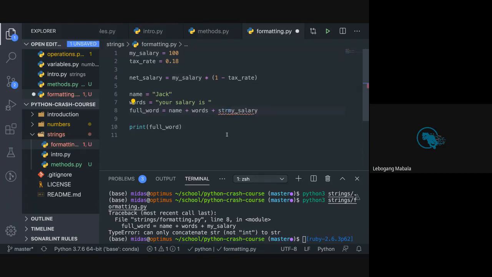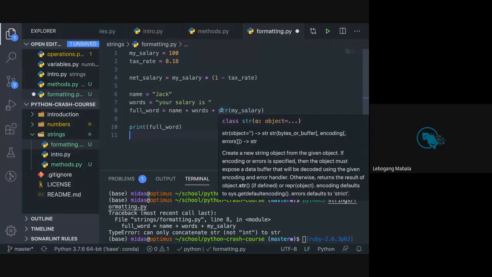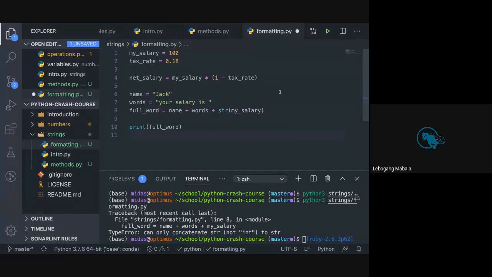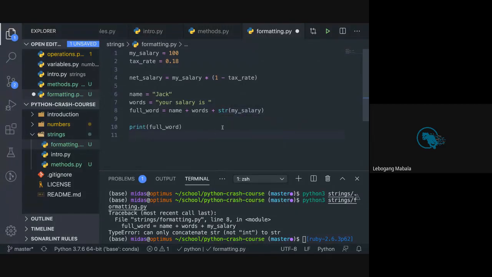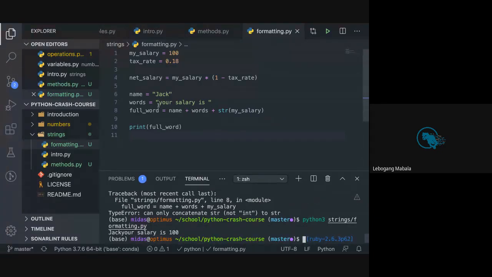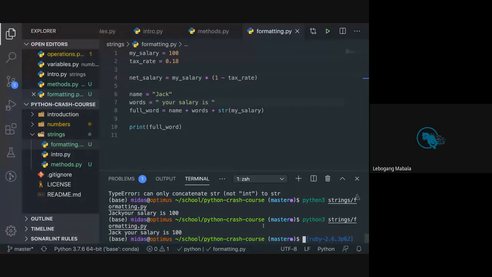Remember yesterday when I showed you the str? I didn't actually tell you what it does, but I'll show you now. The str function takes a data type and converts it to a string. So here I'm taking my number as input and converting it to a string using my str function. This should now work for you, Jack. So I can just have a space there, then print it out. Jack, your salary is 100, right? You see that?